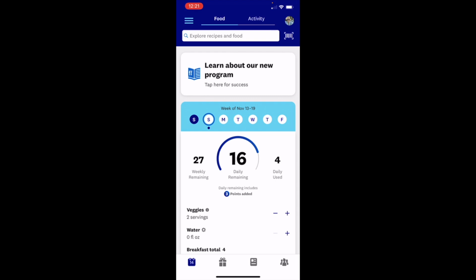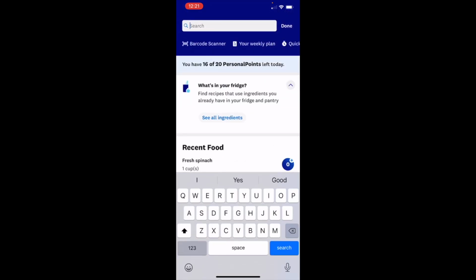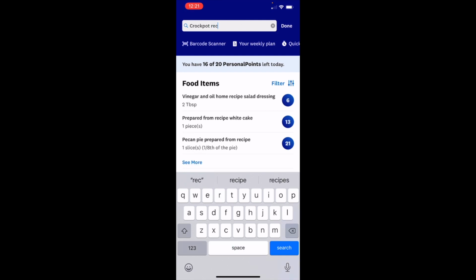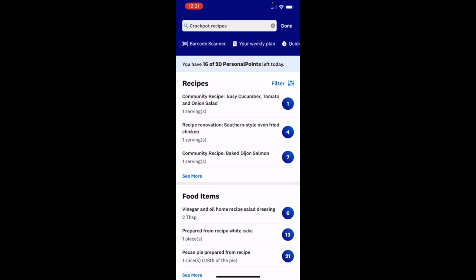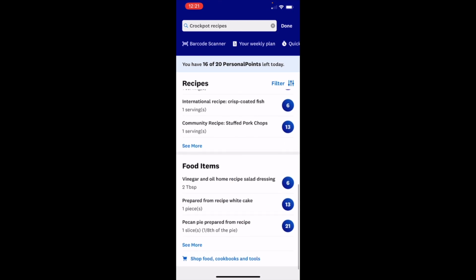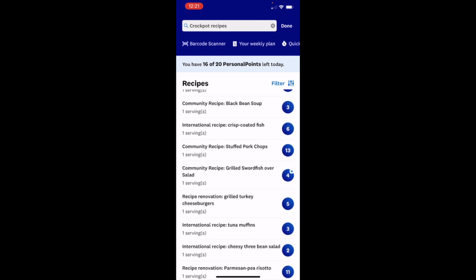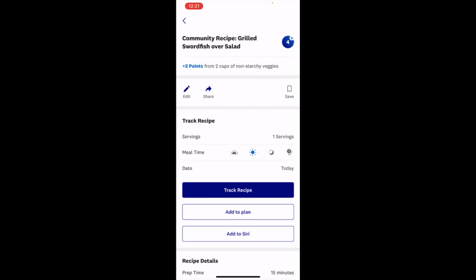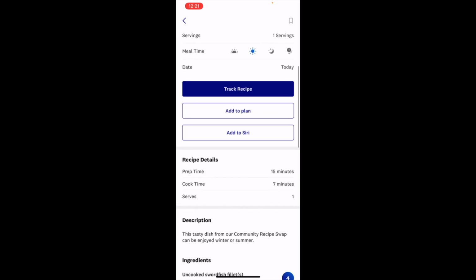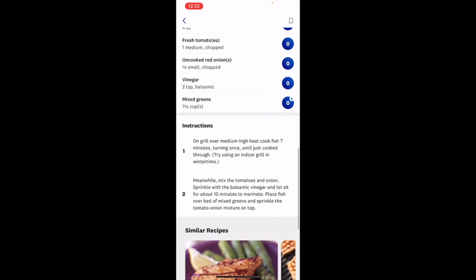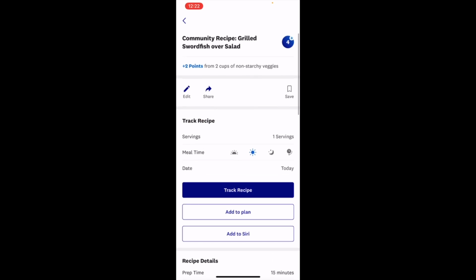So we're going to talk about recipes. Now, say I have a crock pot, and I want to do something with it, I just don't know what. Go hit the explore bar, and you put in crock pot recipes. Search. This gives you all the recipes in the app that are made in a crock pot. See more, you're going to have a million of them. So say you decide on the recipe, grilled swordfish over salad. It's made in a crock pot? I don't know. It's supposed to be. That doesn't seem like it's made in a crock pot, does it?